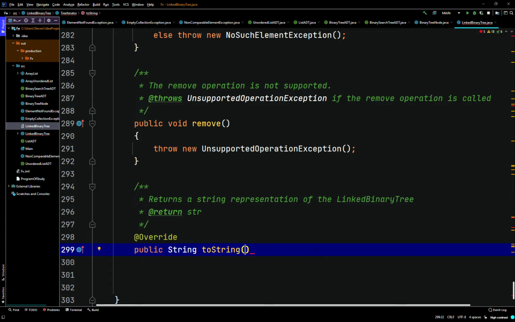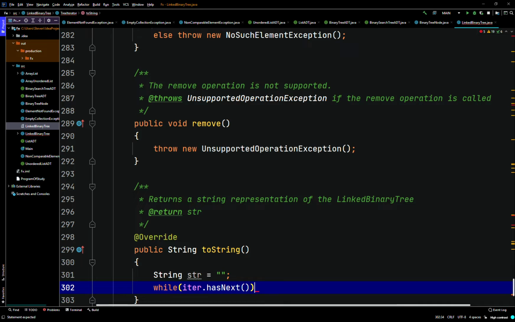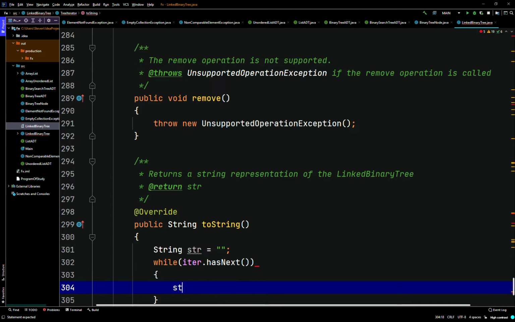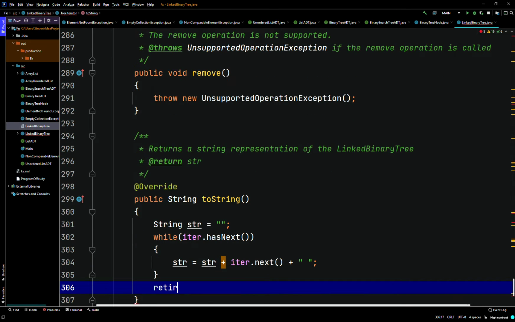So public String toString. Then here we'll say String str points to empty quotes. Then we'll say while iter, we'll call our iterator. So while iter.hasNext, so we'll call the method. Then we'll say str points to str plus iter.next. We should have done this before, maybe not recently. Plus a space. Then we'll return str.